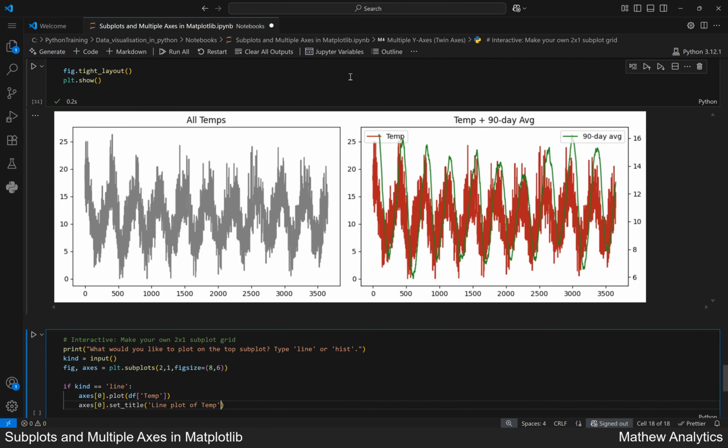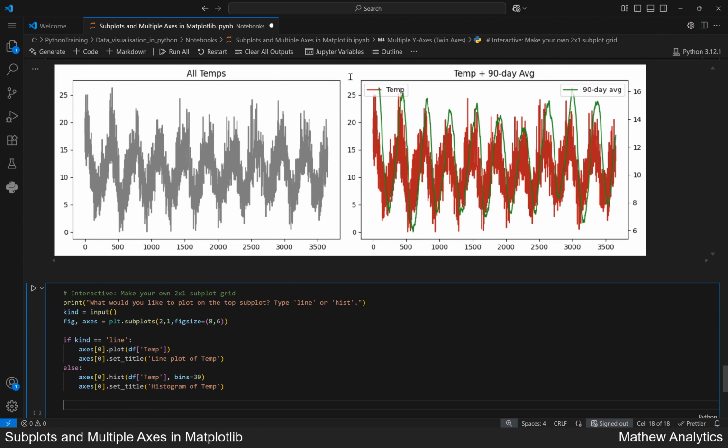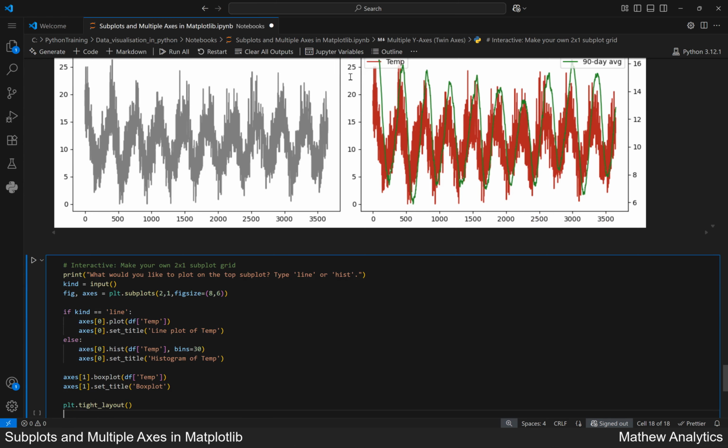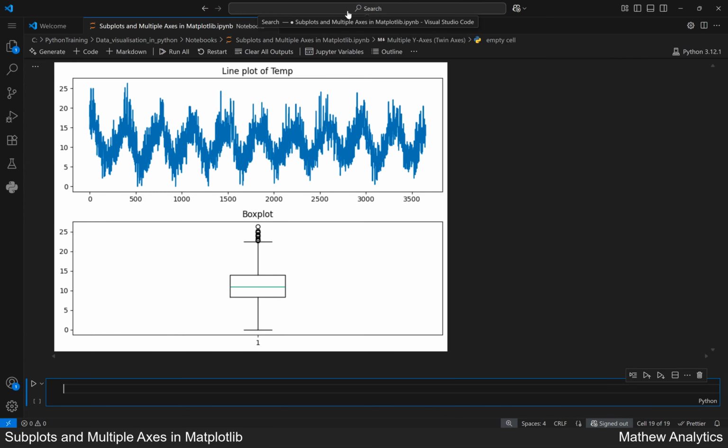In the bottom slot, we always add a box plot for more info. The box plot gives a summary of the spread of values. Spacing stays tight and clean. Now, your chosen chart appears, and you can compare it to the box plot. Running the cell now. Try both line and hist in the prompt to see the difference.